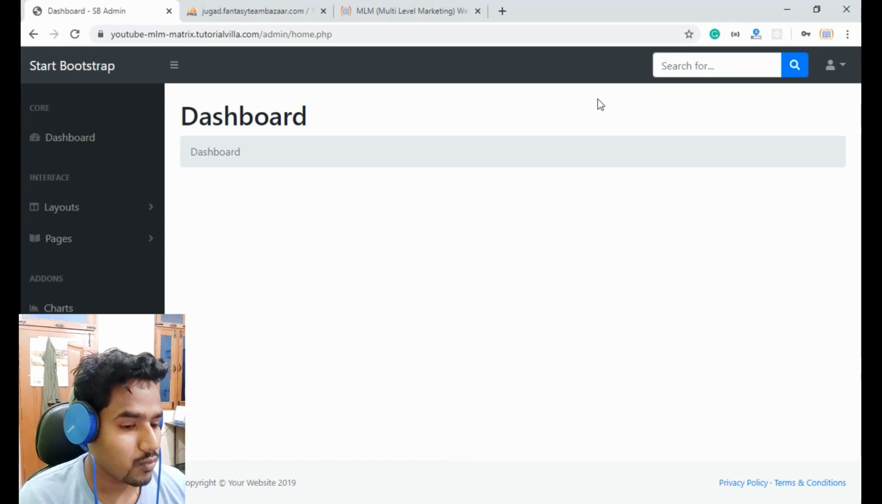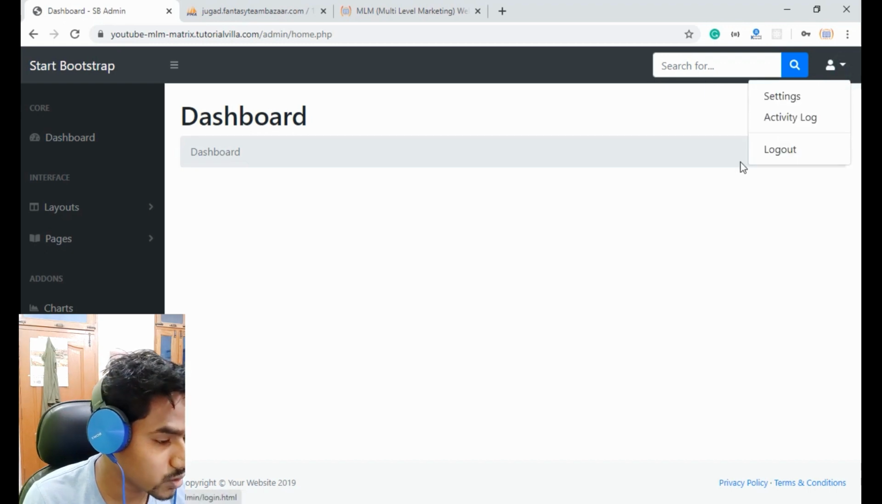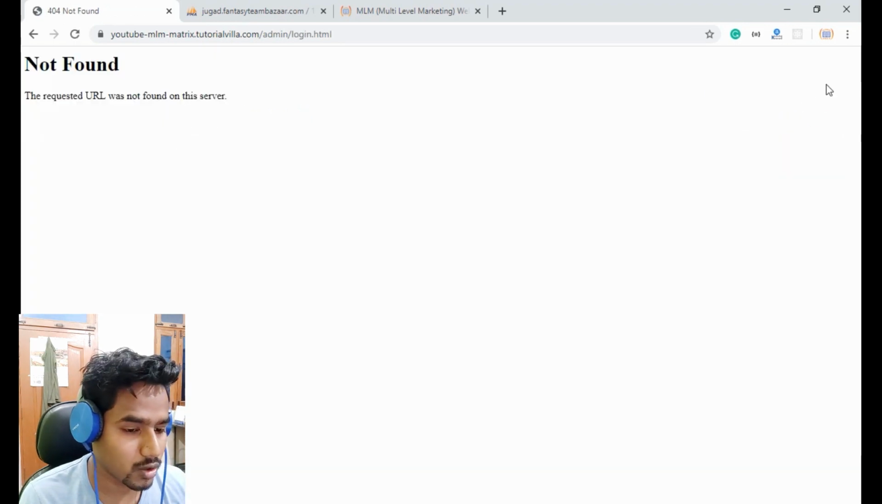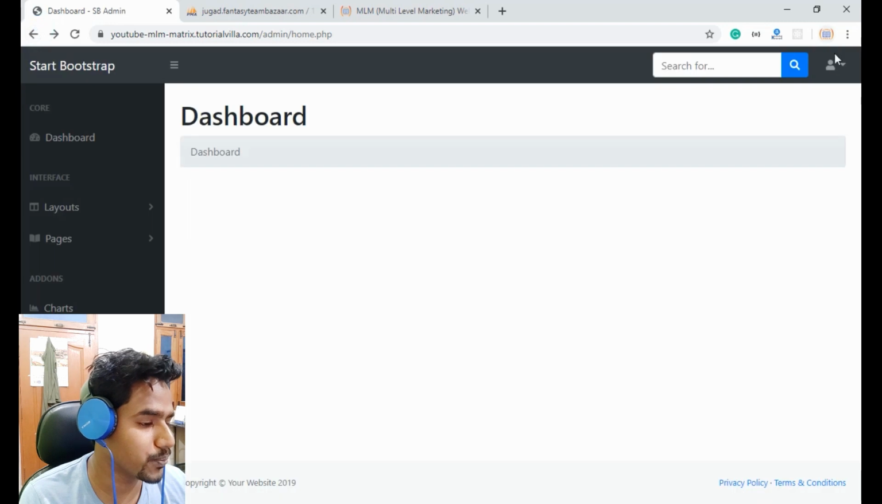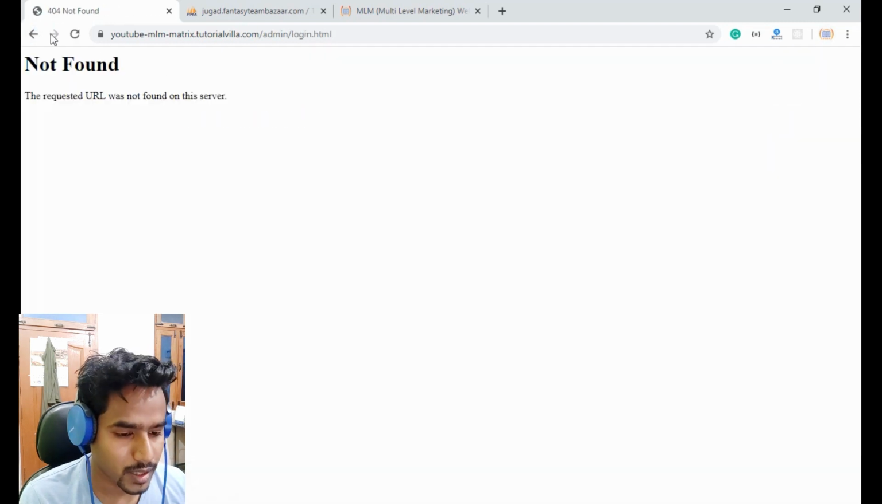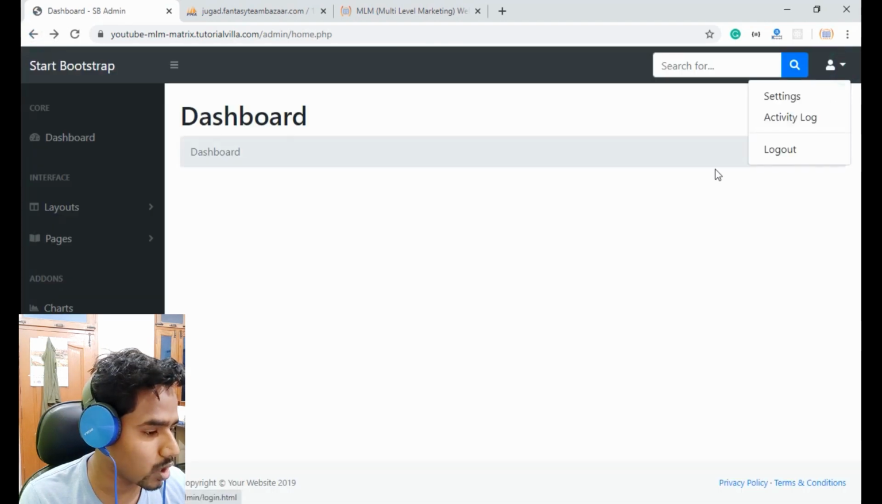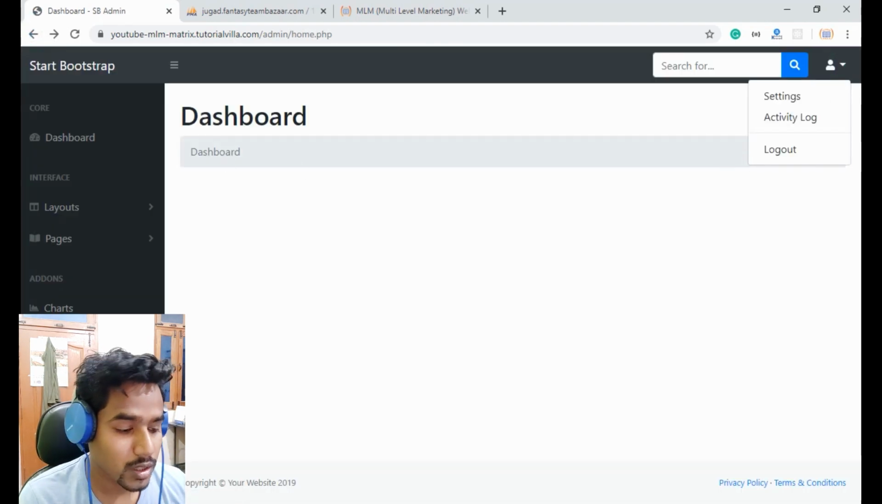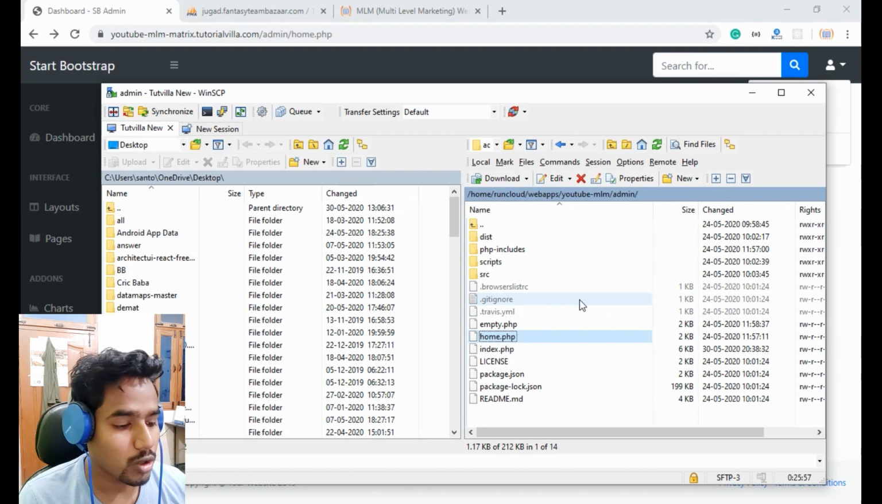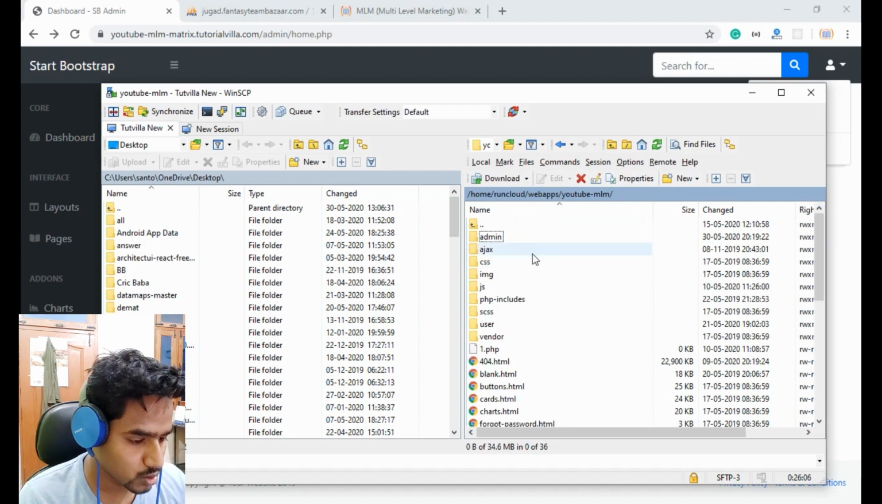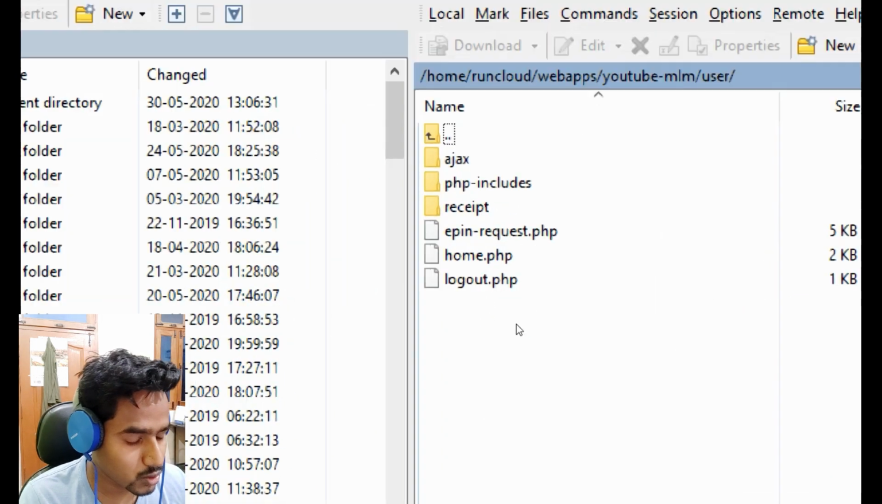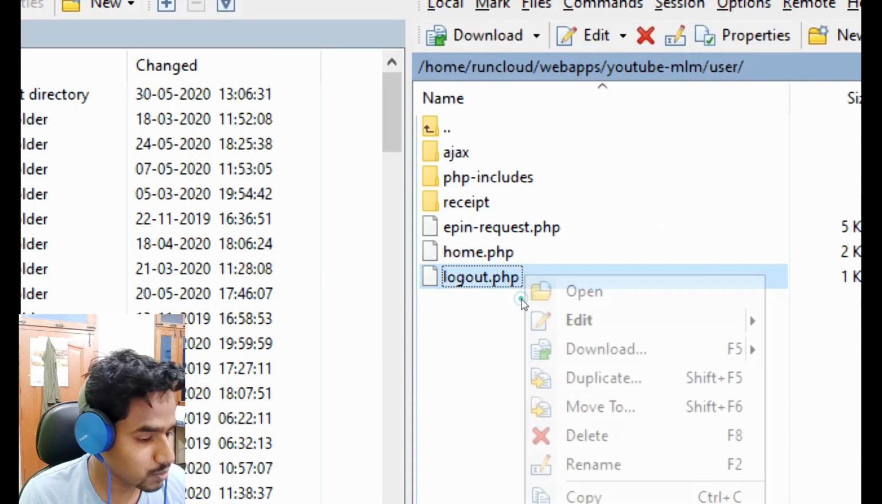So now we will create a logout page for our admin. If I click on this button, nothing happens. So we will create a logout page for this also. As you know, we already have a logout page in our user folder, so we can just copy the page inside our admin folder, because it should be almost the same. So inside the user folder we should have a logout.php file.